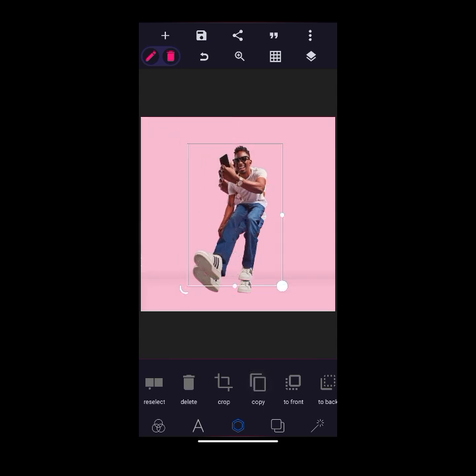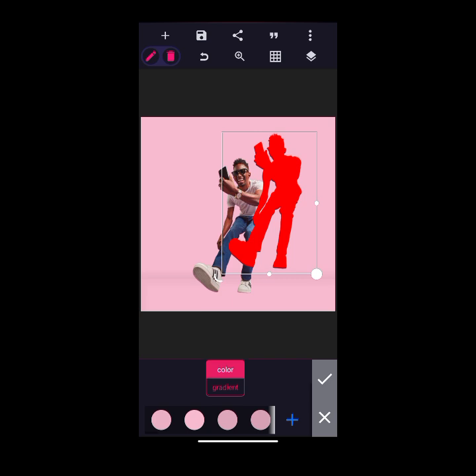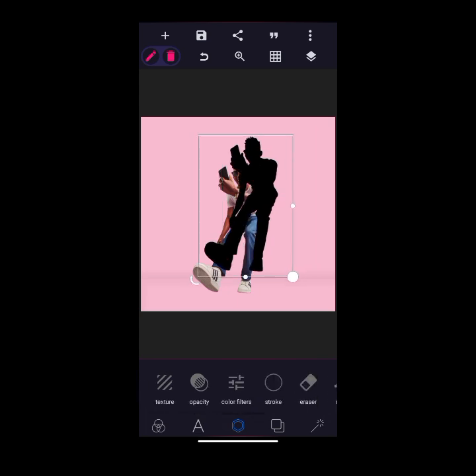Copy. Then we're going to change the color to black or gray, just like the color of the shadow basically. So I'm going to enable color and we're going to change it to black. Let's just leave it at black because we're still going to reduce the opacity. So okay, that's fine.